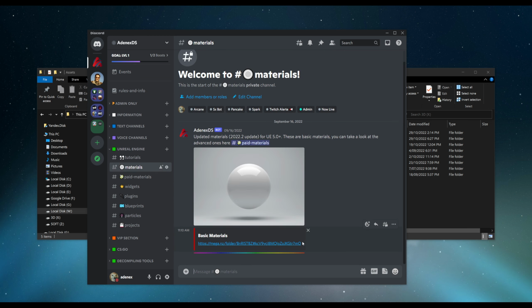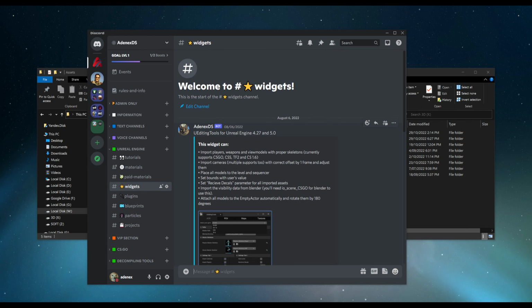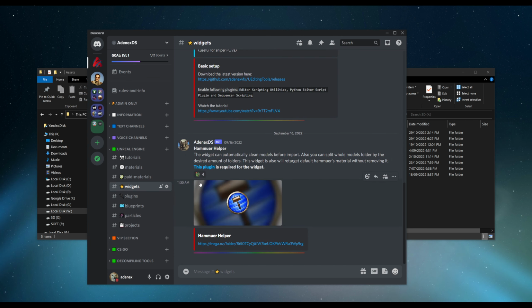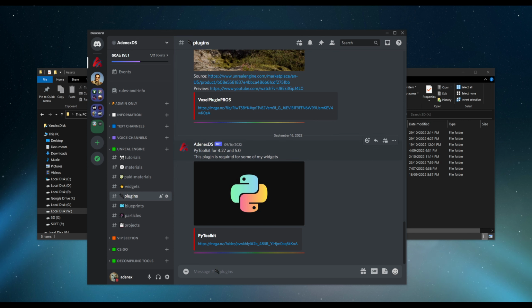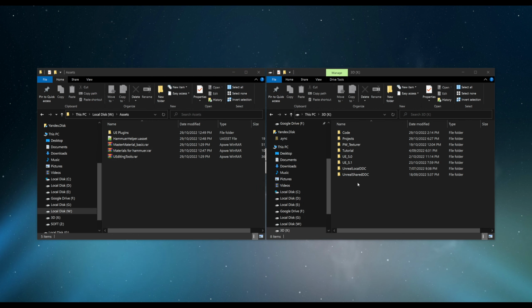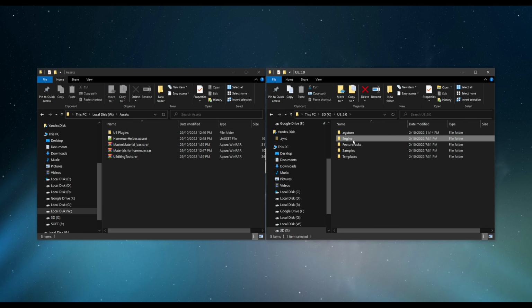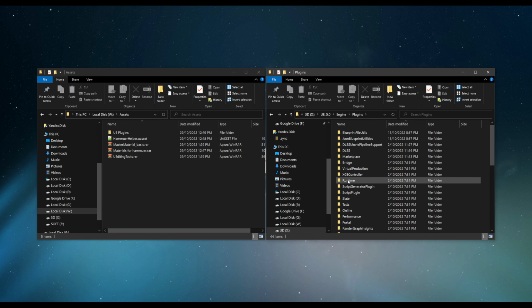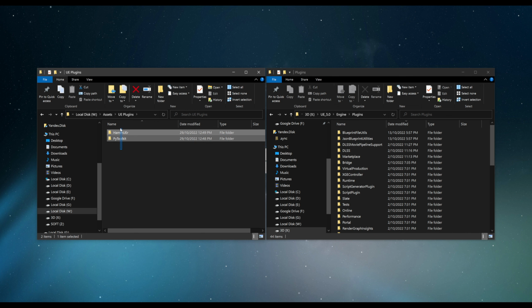Go to my Discord server and get my materials, using tools and Hammer helper widgets. This plugin is required for the widget, so download it too. Open the Unreal's plugins folder and install Hammer NPY toolkit.